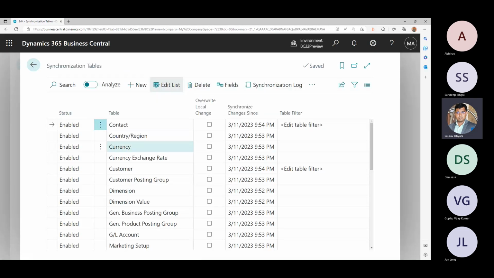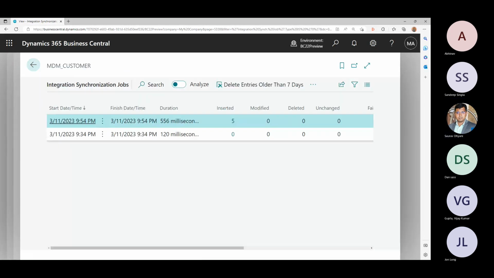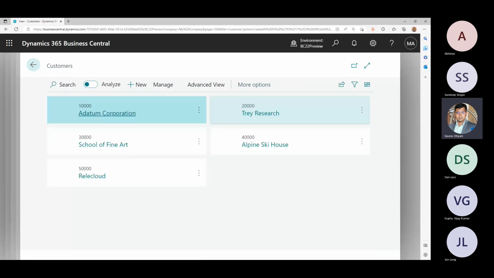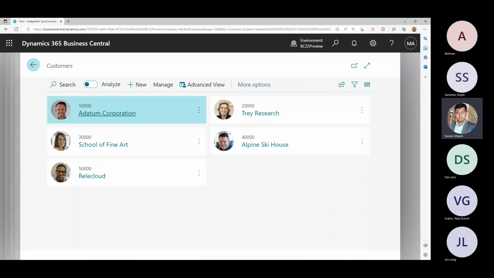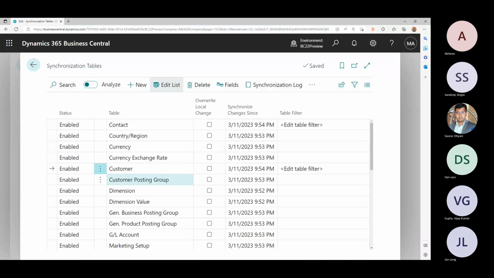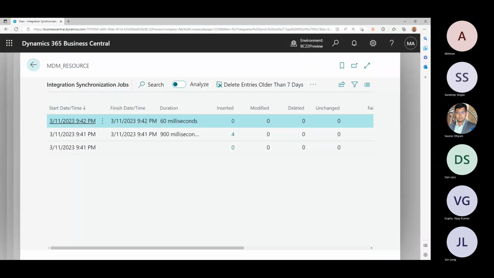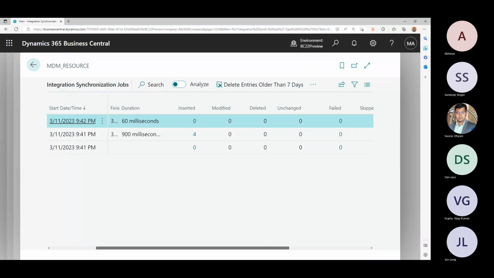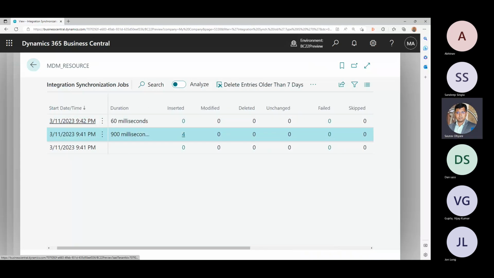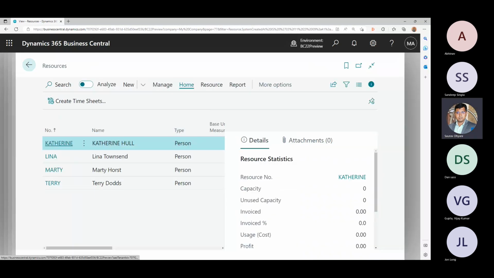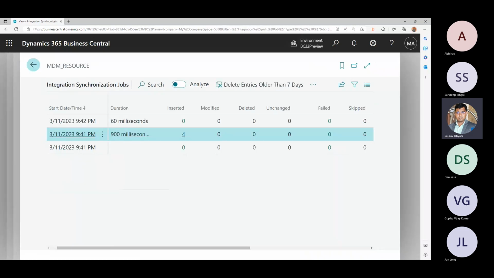Let's do the customer log. Inserted five records, which are these five customers, including pictures and all. Let's look at the table that we added, which is resource. Oh, it ran twice. One for 9 milliseconds and one for 60 seconds. After that, nothing changed. And then it added these four file records.